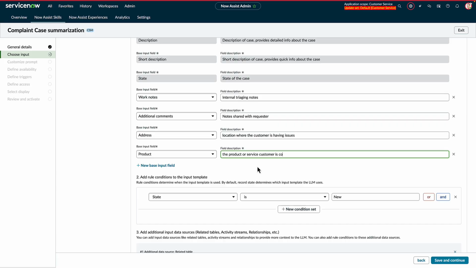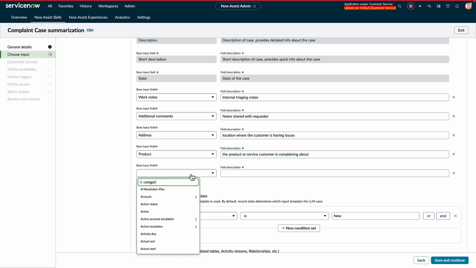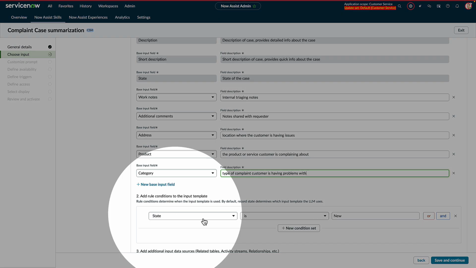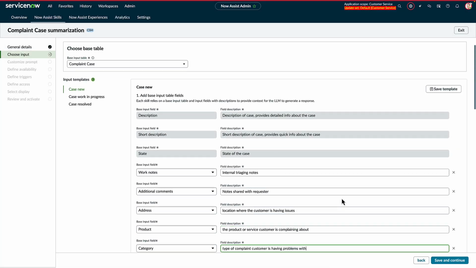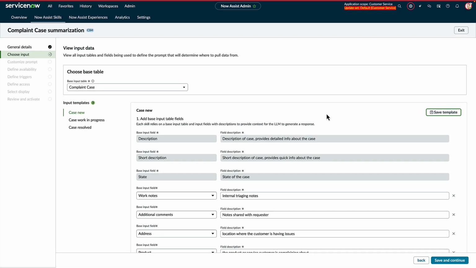Do take note how description and state are the out-of-the-box fields that we cannot modify, right? Those are the standard ones that come out of the box. So I'm going to add a category to specify the type of complaint we are having, as I showed you on the workspace view. And then you can see how this specific template is for the state of new. I'm just going to save it to make sure that my changes are actually inserted.